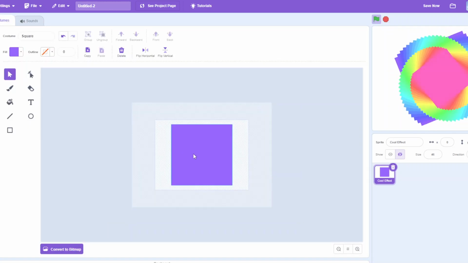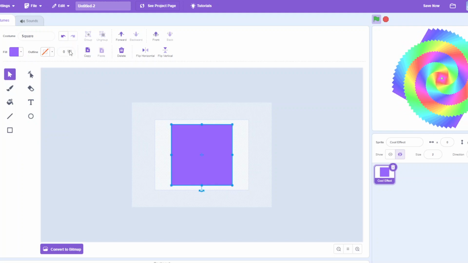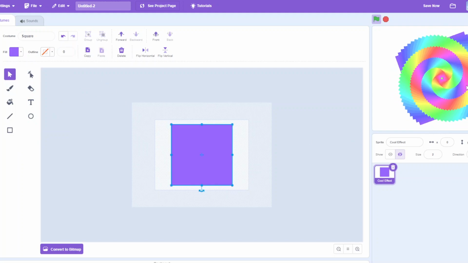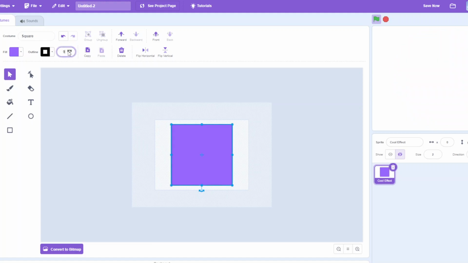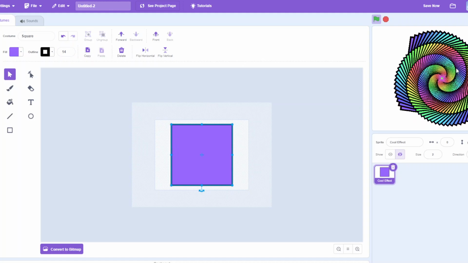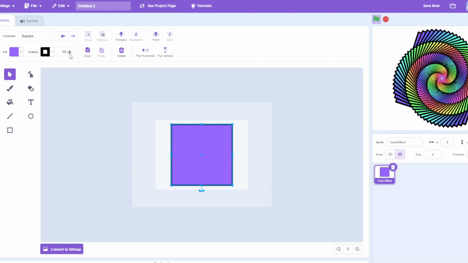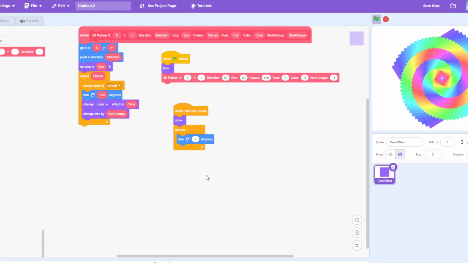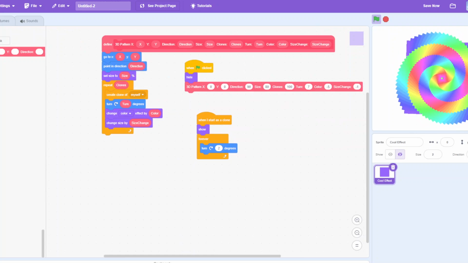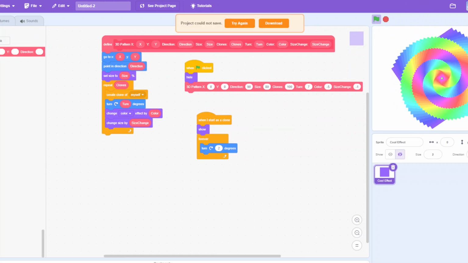But anyways, if you want to add some outline to it, it will be like this, adding outline. I like it with no outline. But when you add outline, it's going to look like this, and I'll show you when it generates. But in my opinion, I like it without, but you can add outline if you want. It's your decision. But anyways, that is how you make a spiral effect in Scratch.